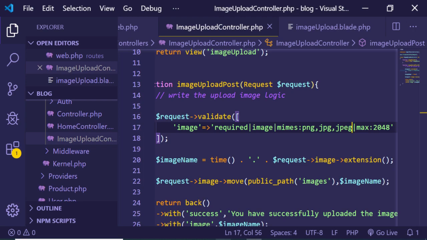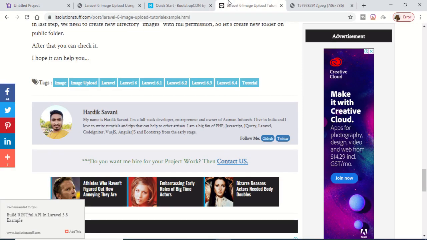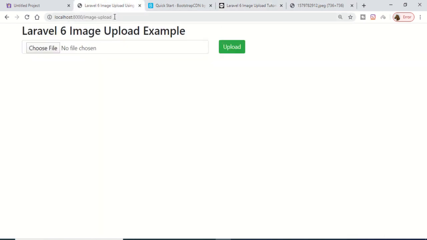Hello friends, today in this tutorial we will be building a complete Laravel 6 image upload application using Bootstrap 4.